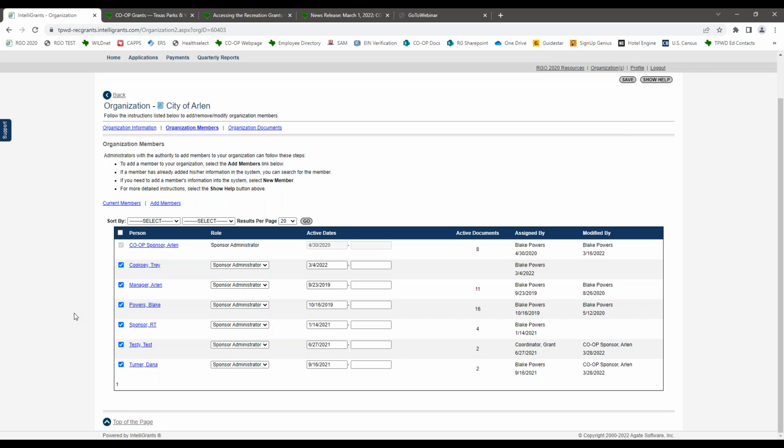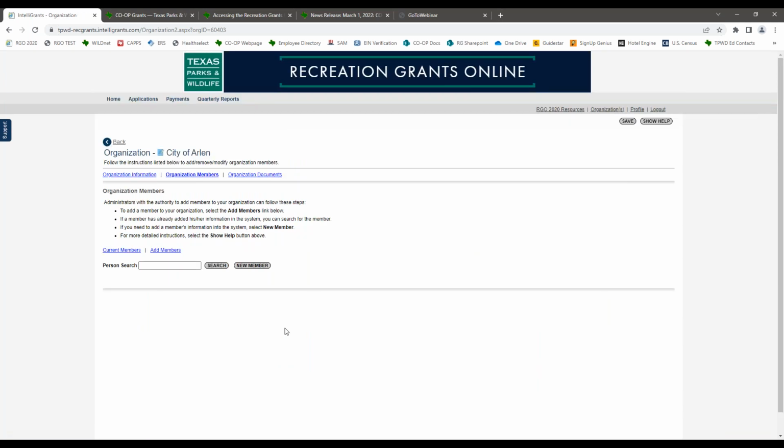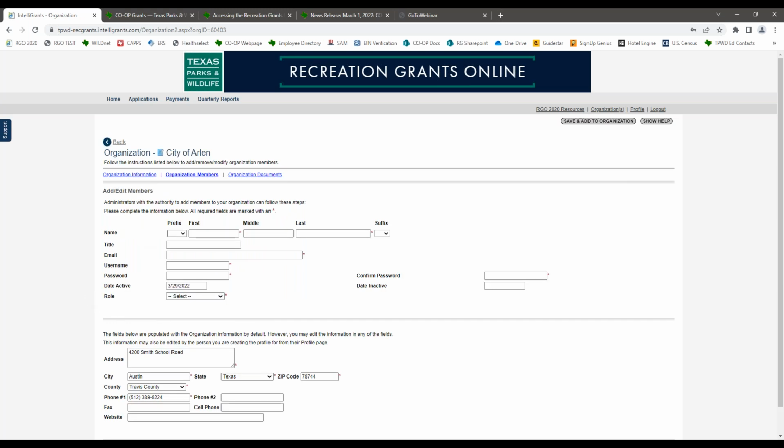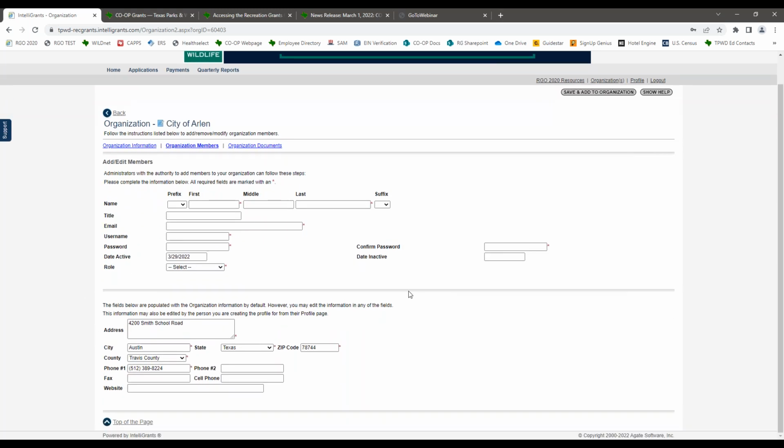The most common thing you'll be doing is adding members. So if you want to add members, you can just click on this Add Members link. And then if that person already has an account in the system, you just want to link them to this application, you can do a search for that person's name, search them, and then you can link them there. But if they do not already have an account, you can go to this New Member and then fill in all this information for that person. And then you go up to the right and click Save and Add to Organization.